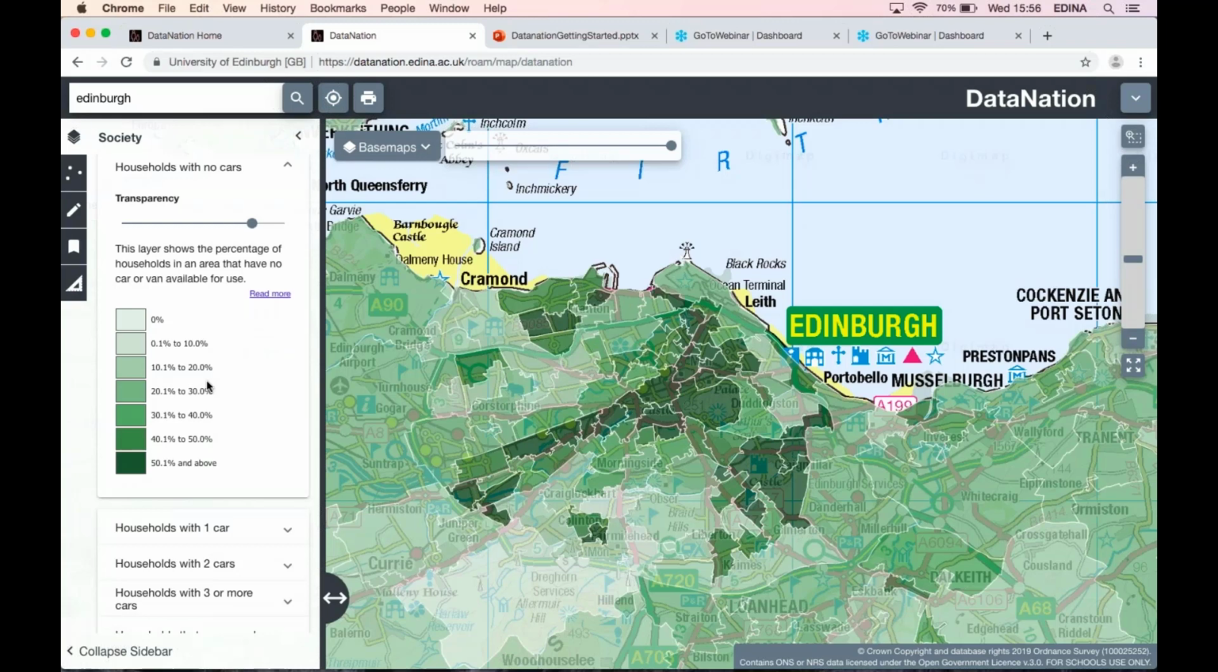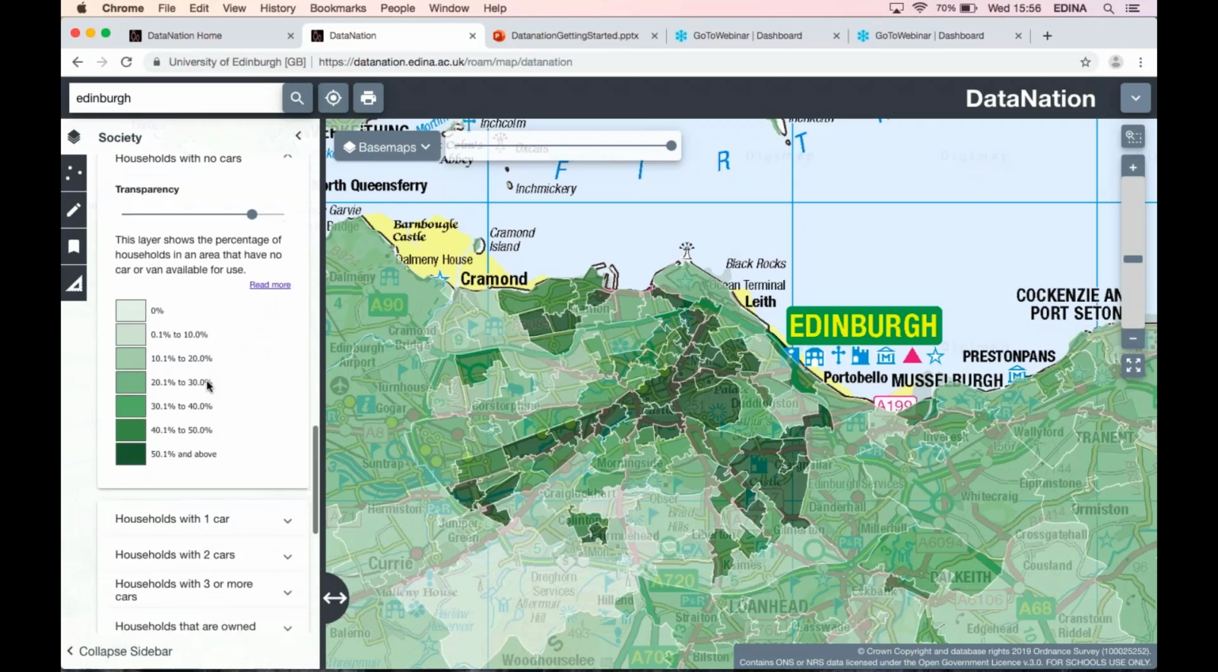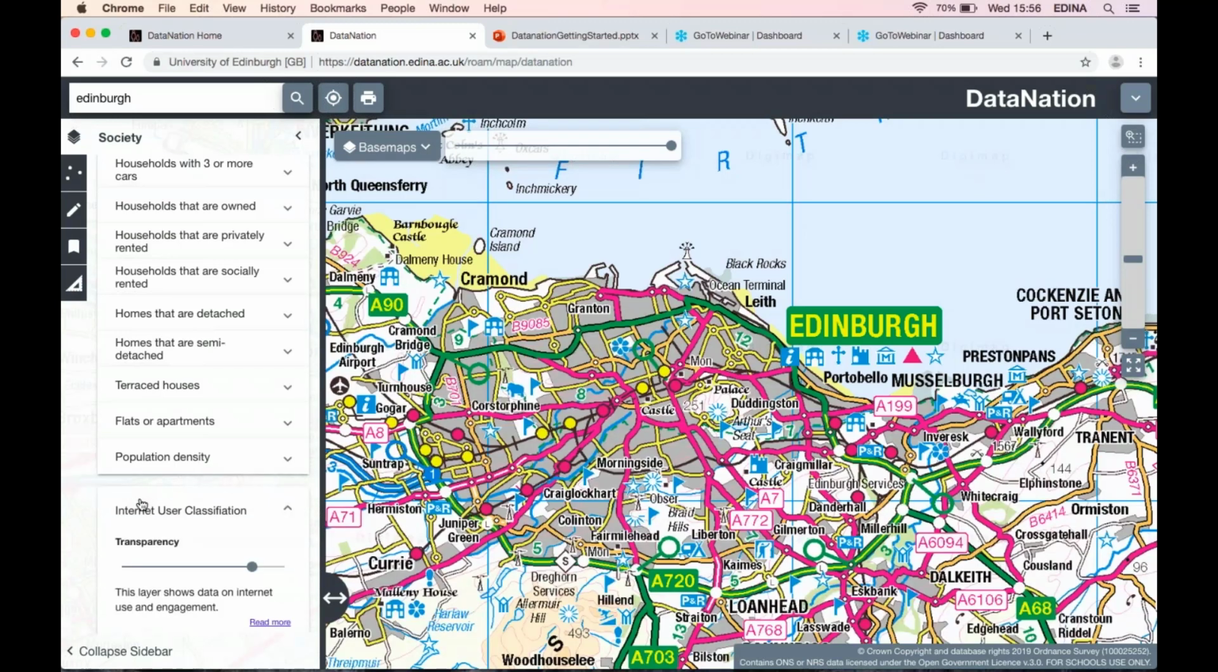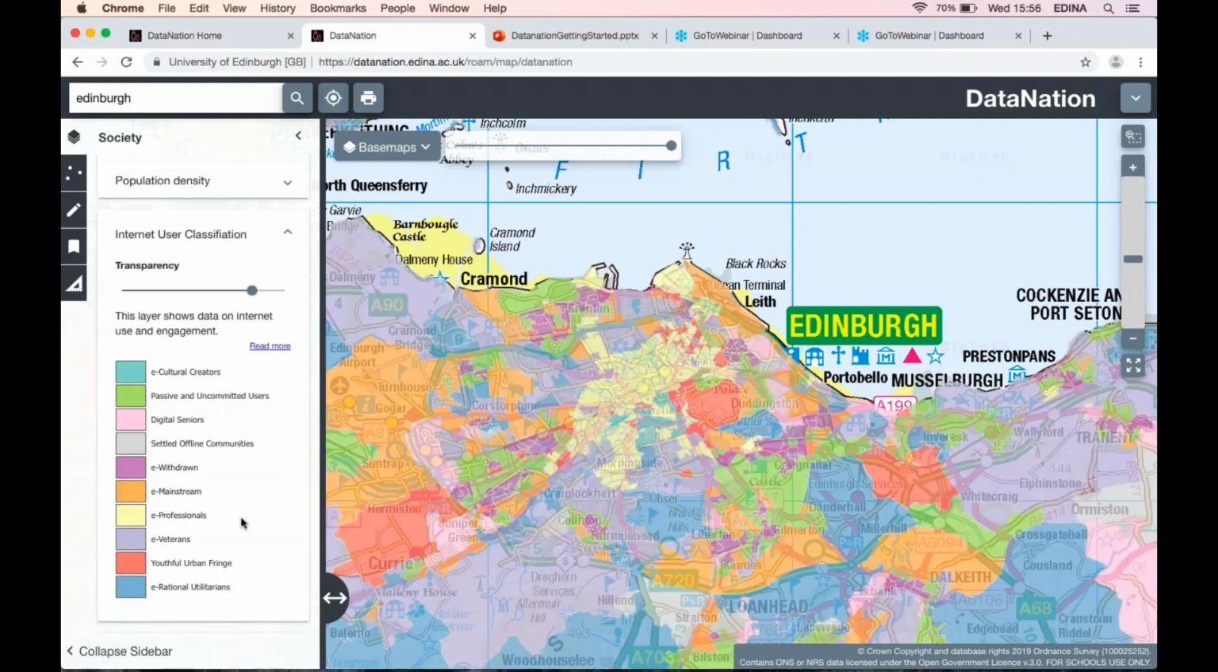Further down at the bottom, there are a few other data sets that aren't specifically based on the census data. We have, for example, the internet user classification. This is a classification built by a number of academics, based on information about different kinds of interactions with internet use. You can see we've got passive and uncommitted, digital seniors, and urban fringe. Again, you can look at areas and ask how that relates to what we know about our own area, and how do other areas that we don't know look when we go and view them through the data set?